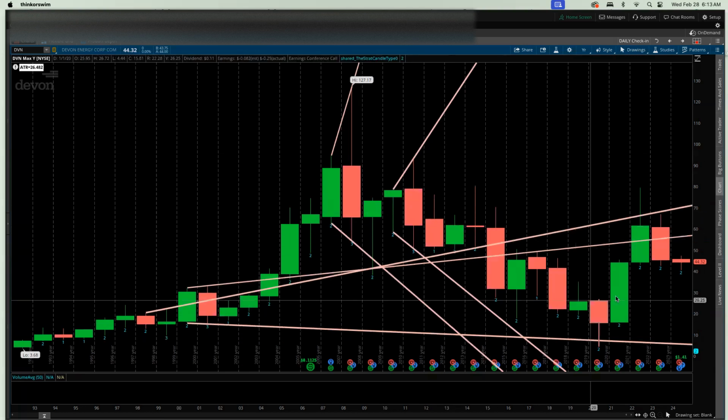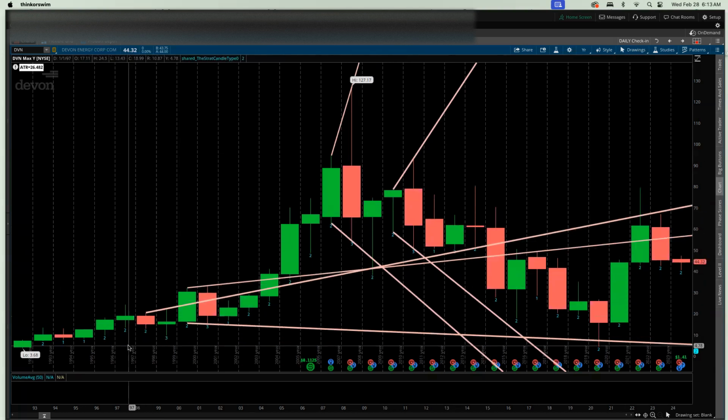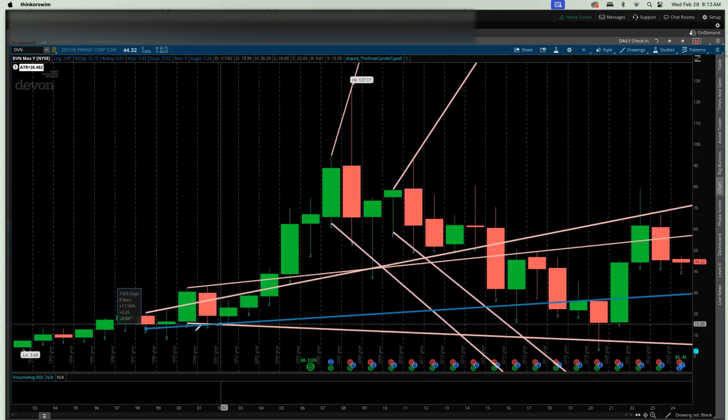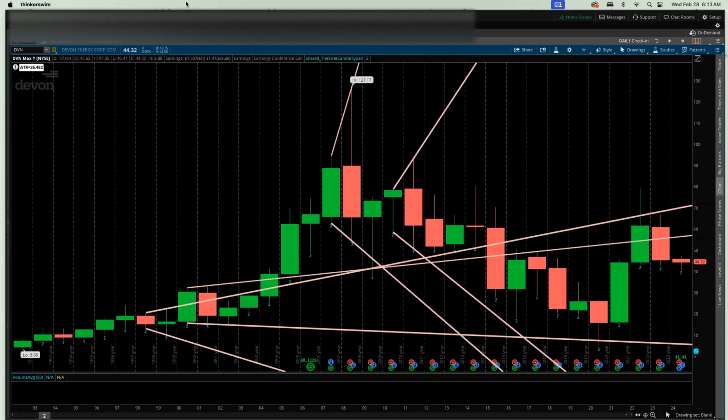Let's see here. I think we got all of these. Here's one. As you start drawing your support and resistance, you'll get to the point where you may not draw all of them, especially if you don't think they're relevant, like back here from 1998. But for purposes of this demonstration, I'm going to draw each one.